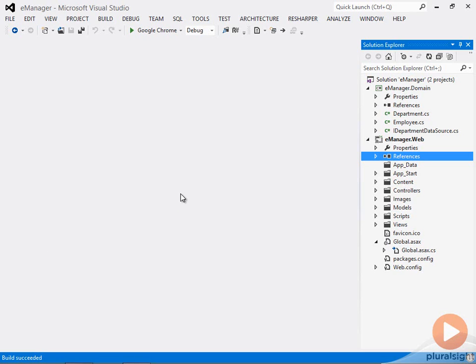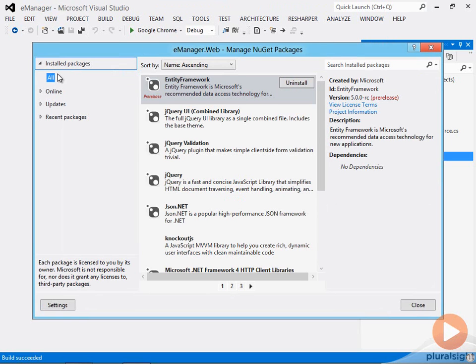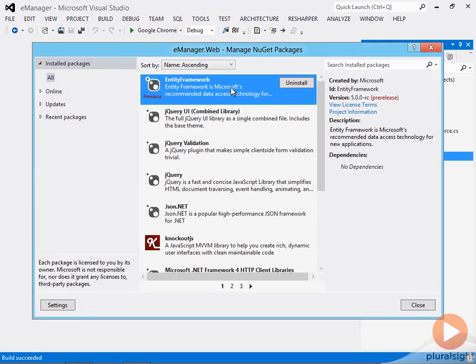I want to store employee and department information inside of a SQL Server database, and to access SQL Server, I'll be using Entity Framework version 5. If I look at the list of installed packages in a brand new ASP.NET MVC 4 Internet application, I will see Entity Framework was added to this project by default. This is version 5 of the Entity Framework, currently in pre-release, but that should be finalized soon.